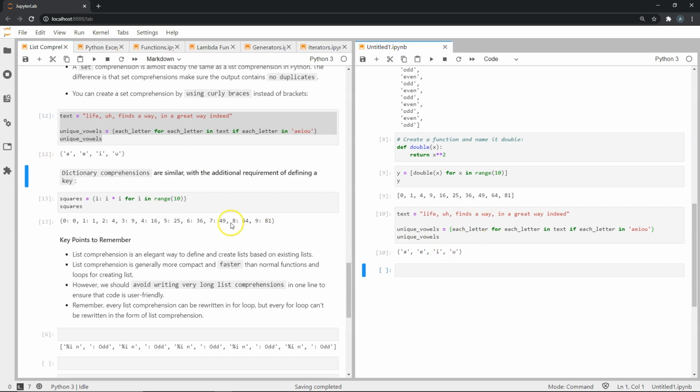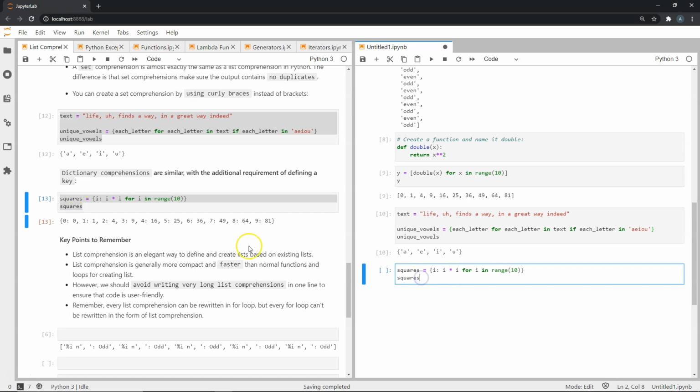Similarly, we can do the same thing for dictionaries, and we call it dictionary comprehensions. The only thing we have to worry about when it comes to dictionary comprehensions is that we have to define a key. So let's look at an example. Dictionary comprehensions are also defined using curly braces, just like sets, except in this case, we will define a key, and that separates it from a set comprehension.